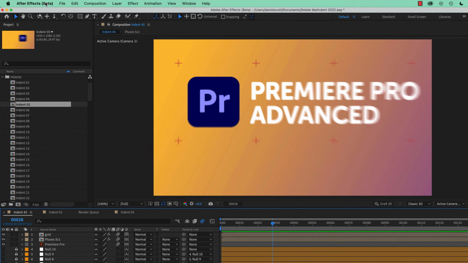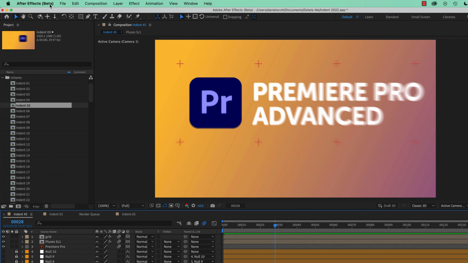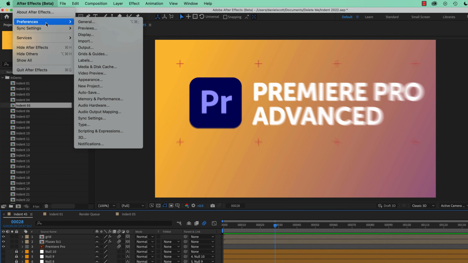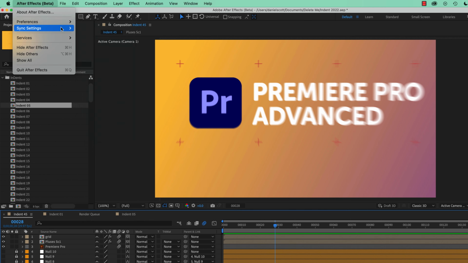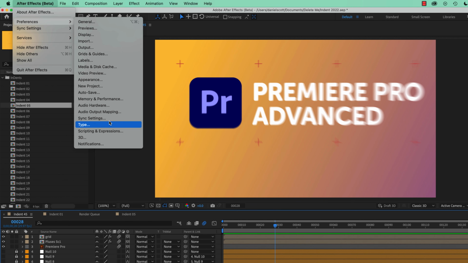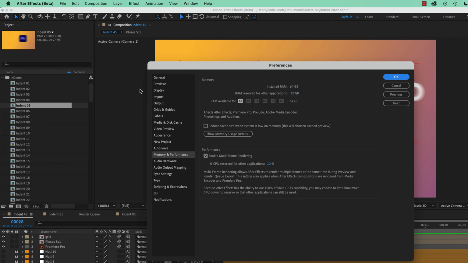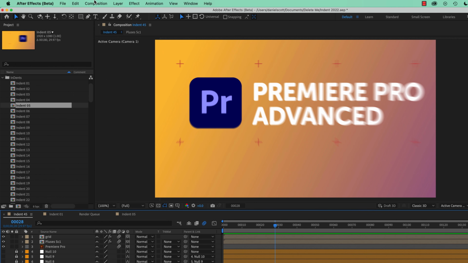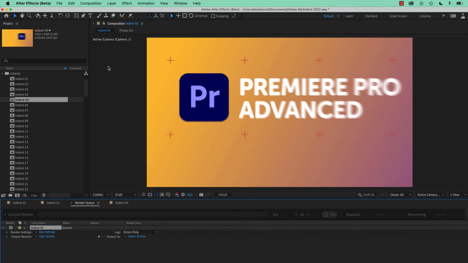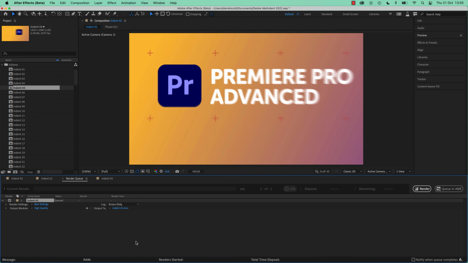Now, probably by the time this comes out, it'll be on by default. If it's not, just double check. Go to After Effects, Preferences, and go down to Memory and Performance. If you're on a PC, go to Edit, Preferences, Memory and Performance, and just turn on Enable Multi-Frame Rendering. So basically what happens is, when you add it to your render queue and you hit render, it goes faster. Like this particular one here, I did 2 tests.